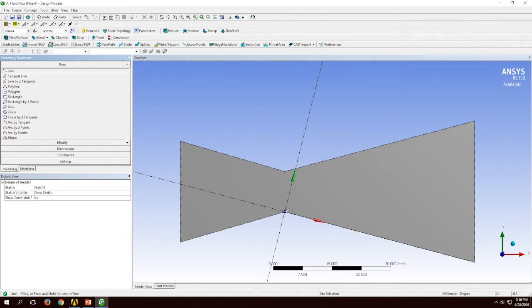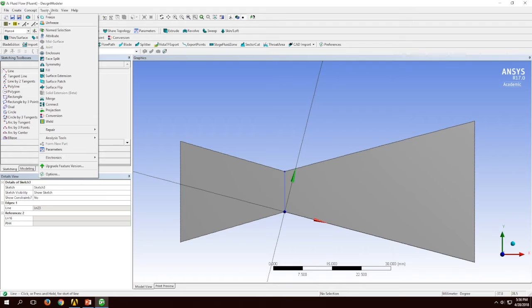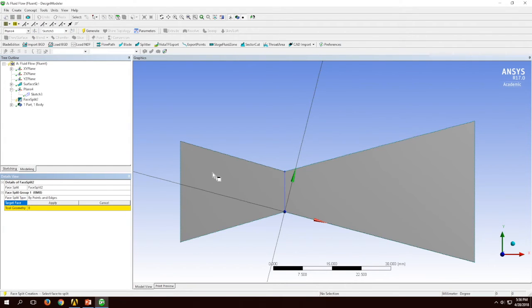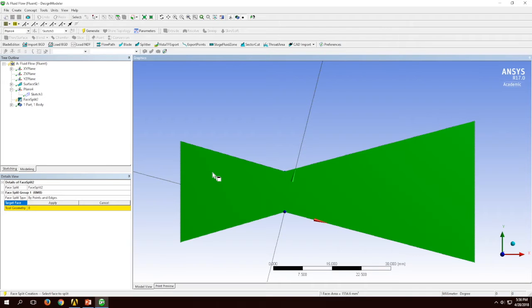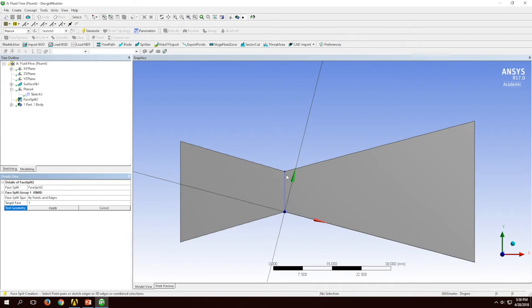We go to sketching line and we draw a line in between the converging and diverging nozzle. Then we go to tools and choose face split. Here, face split. We choose the feature of the converging diverging nozzle and we click apply. Then we go down to tool geometry, we click the nodes of the line that separates and click apply.